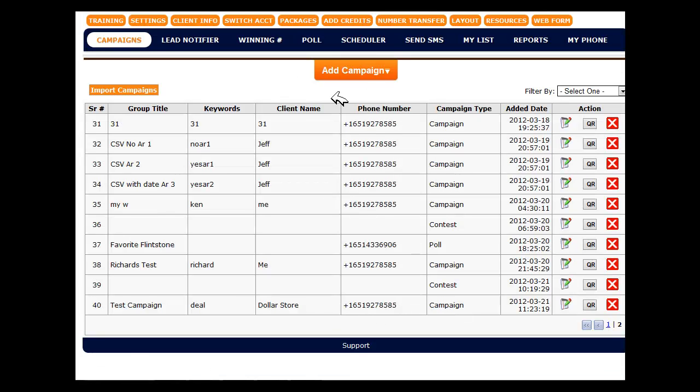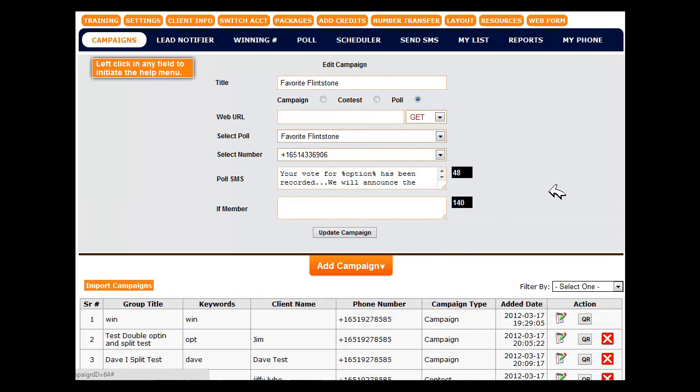So we're in our Campaigns tab. We pick up our favorite Flintstone campaign right here, and I'm going to click the Edit icon. Here's our campaign. It has a title that matches the poll title, but can be different. The poll button is checked. We're going to leave the web URL blank. That's covered in an advanced video.